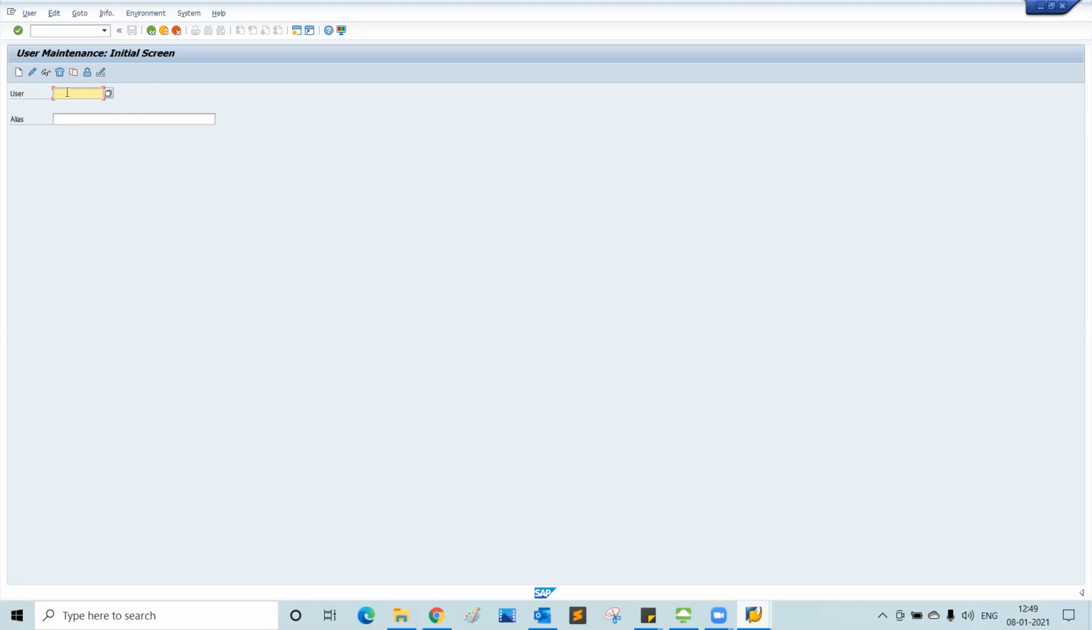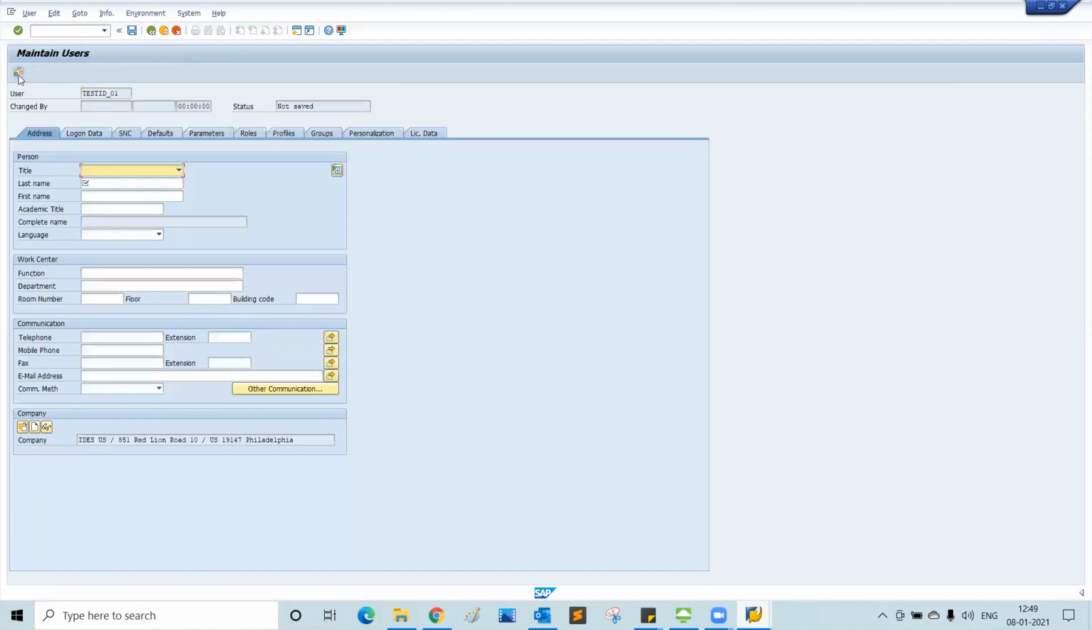Let me create a user, maybe a test ID underscore 01, for example. The very first thing is, if it is going to be a new user, directly go ahead and create it from here by using this icon.